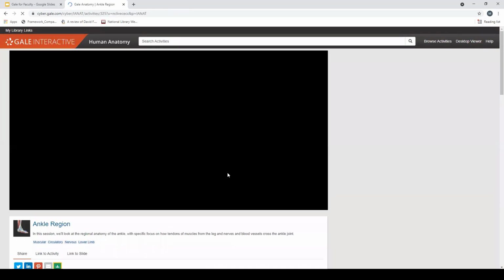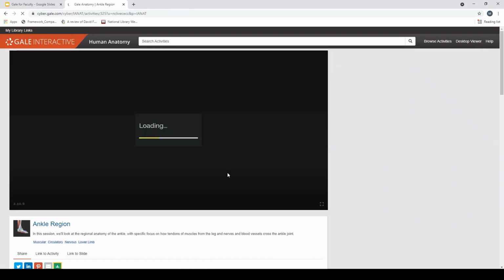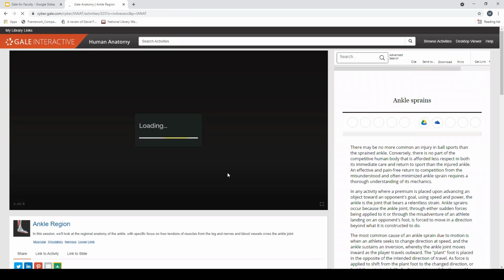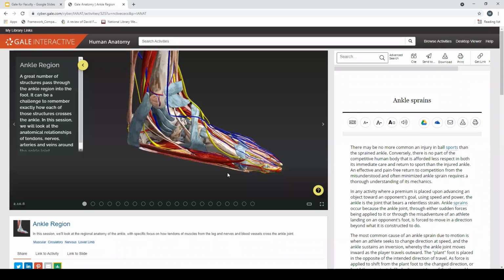I will go ahead and select the ankle region, and you will see that in selecting this result, I will bring up a model of the ankle region as well as information which can be seen to the right hand side of the screen. Every one of these body parts will have a model and further information to go along with them. They will have multiple slides, as you can see here with the model.